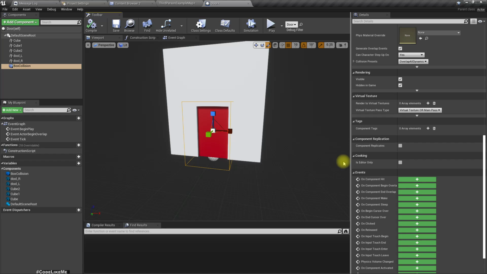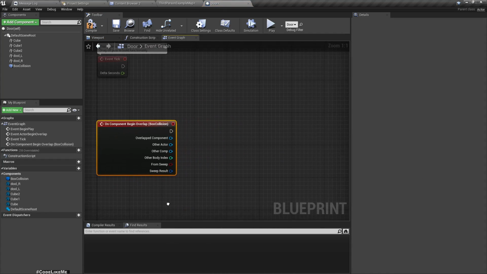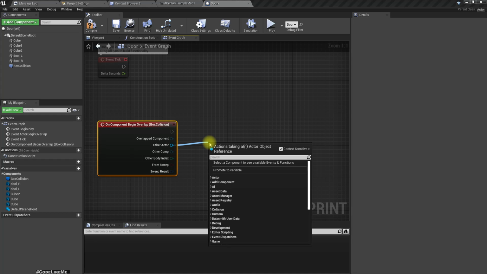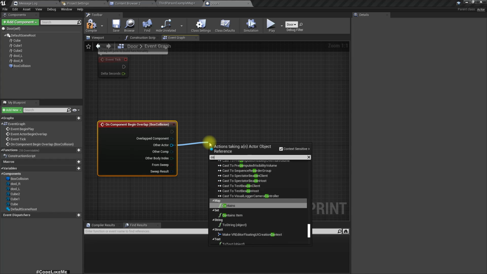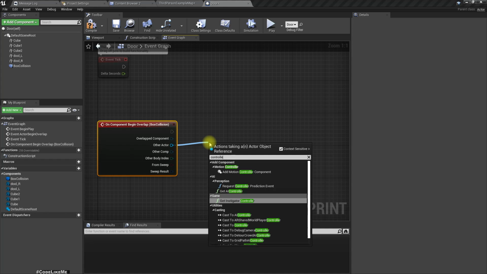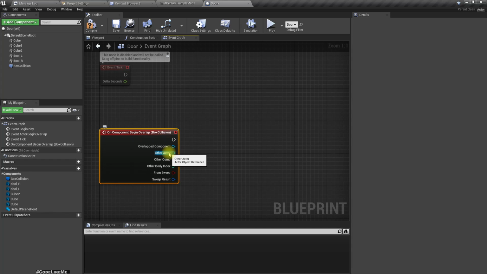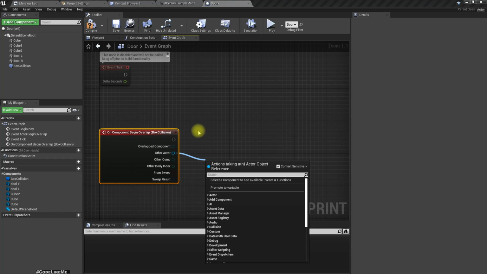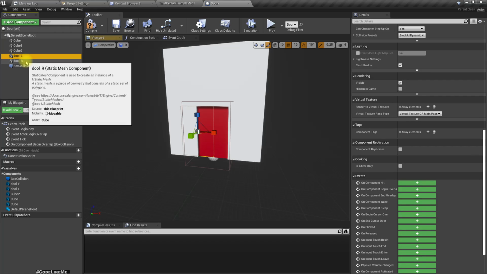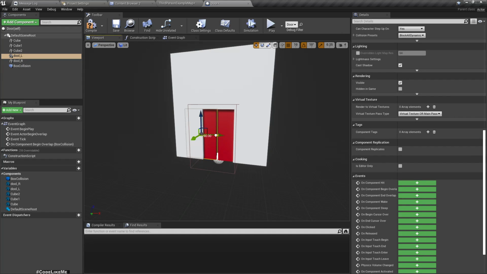let's add a begin overlap event here if the other character is the player character. So other actor, we need a way to determine if this other actor is the player character. So no, actually it's not necessary at this point because there are no other objects overlapping with this one. So if something overlaps with this object, I'll move door L this way and door R that way.